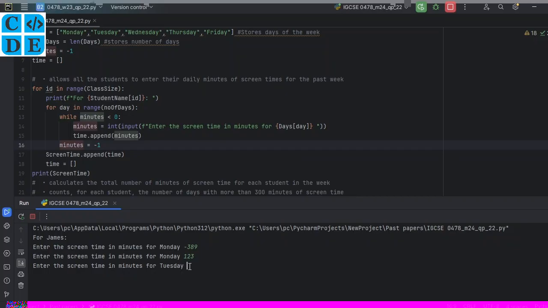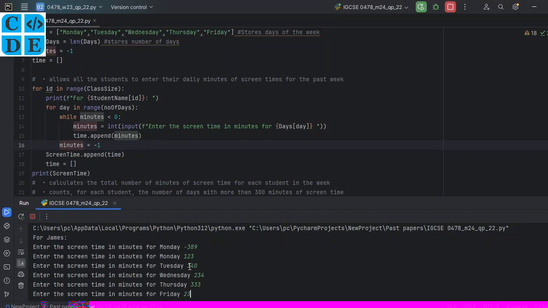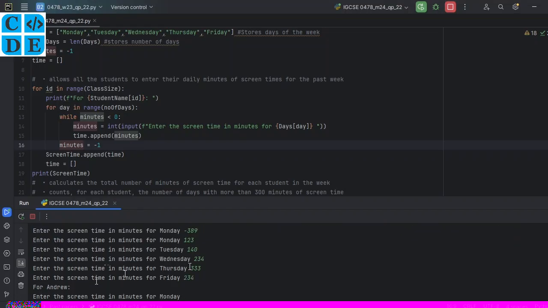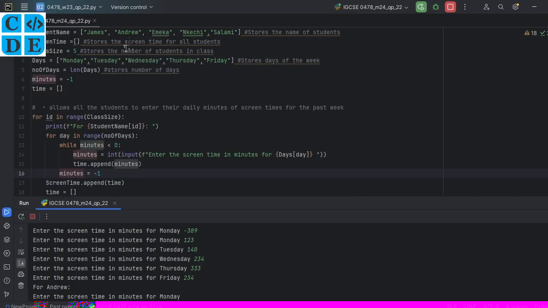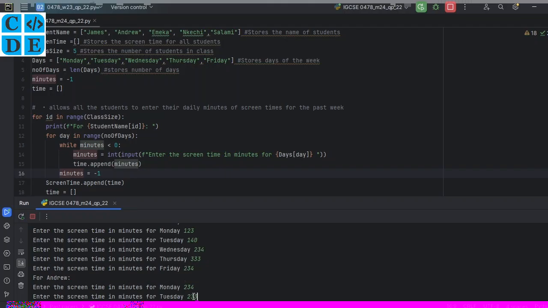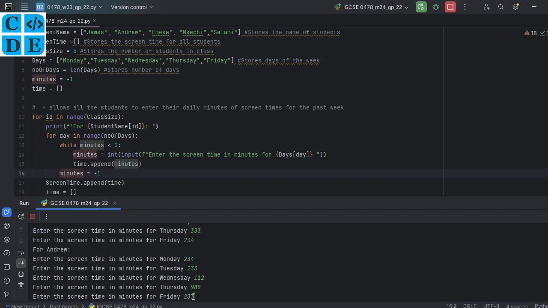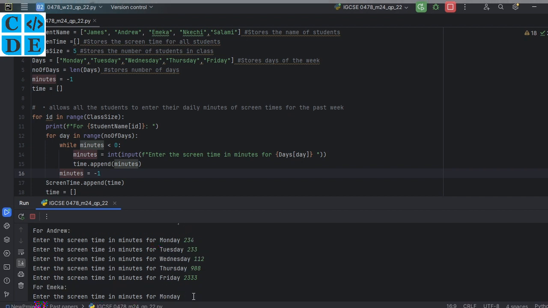So we keep entering, and for Friday, it's going to move to the next person, which is Andrew from the list. You see it? So we just keep entering. Oh, that's a high value. Again, it has shown us the prompt for the next person.